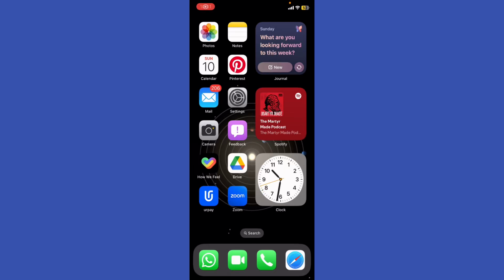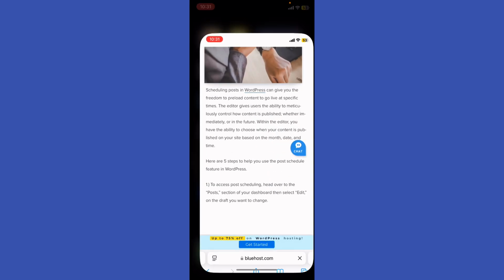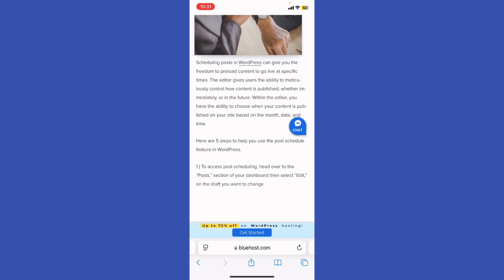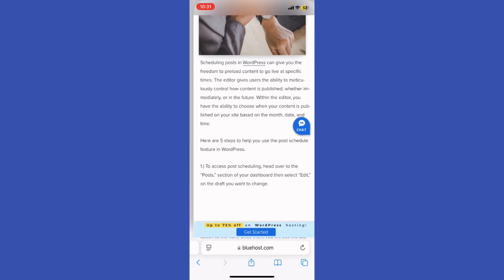How to schedule content posts on Bluehost. So go ahead to the official website and make sure that you log in and pick the best plan.